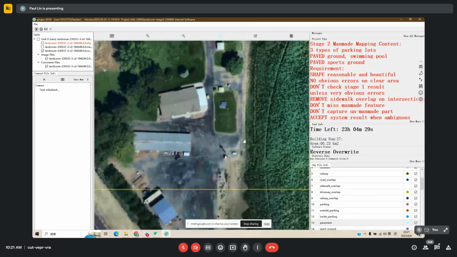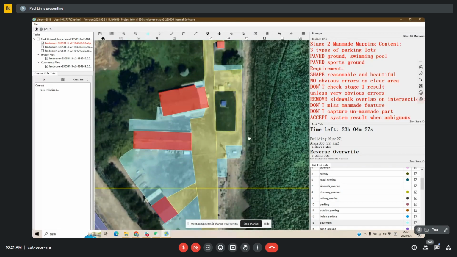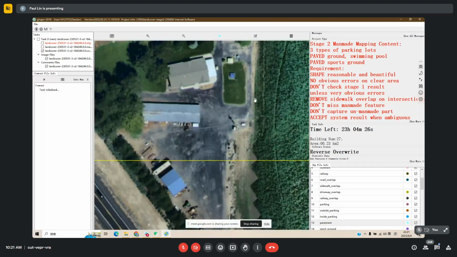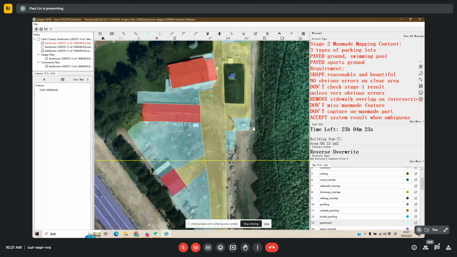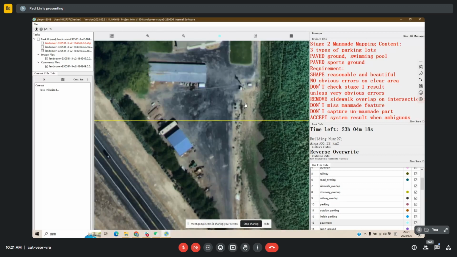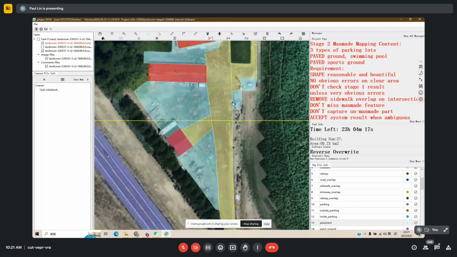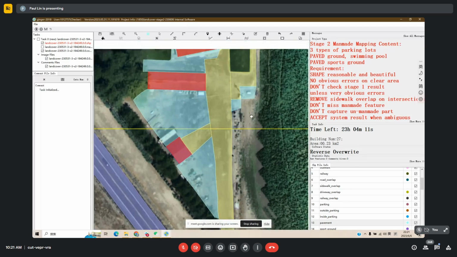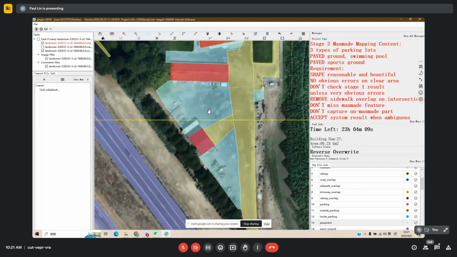For this one, it is too ugly, and we can just delete it because there's no very clear sign of the pavement. And for here, same thing, right? It's not very clear, and actually we can keep part of it. And this is not a pavement.